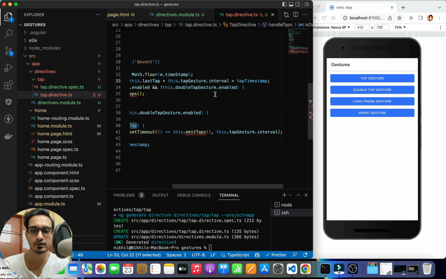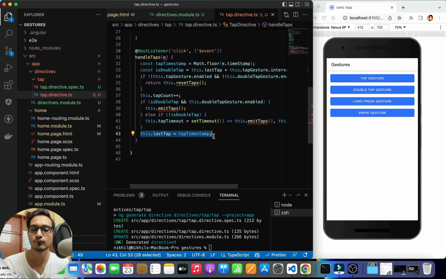At that point of time, tapTimeout will be equal to setTimeout, where I'm going to emit this particular emitTap, and I'll pass the interval that I have given in the tap gesture. That is what is being checked. So basically I'm playing around with setTimeout to achieve the same functionality out here. Finally, lastTap will be equal to the timestamp that is being given. Suppose we are entering for the first time, so lastTap is 0. For the second time when we enter, lastTap will be the timestamp which we have set out here.